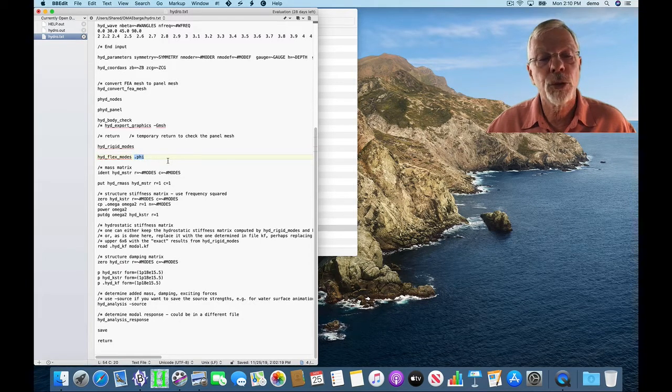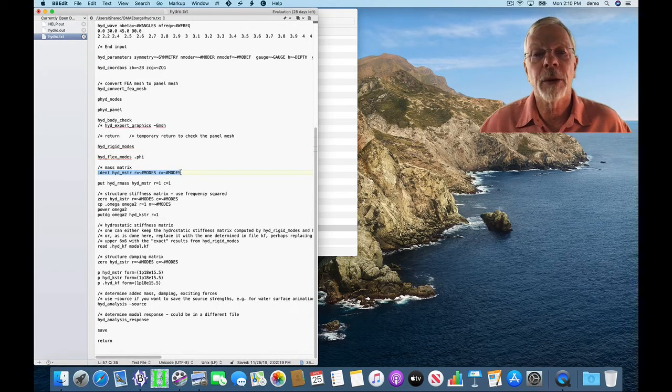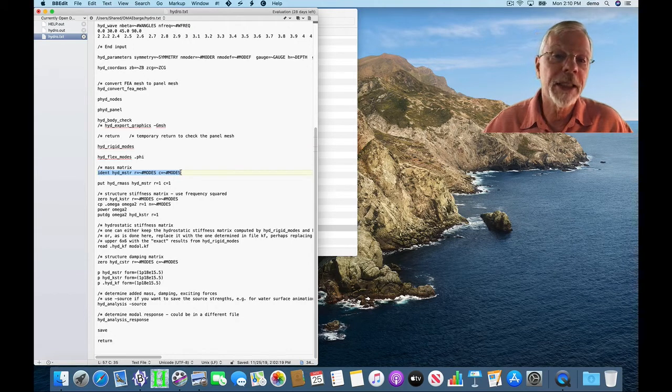And it knows that the first 6 modes are the rigid modes, so it's going to assume that modes 7 and on are the flexible modes. Now we know that the mode shapes are mass normalized, so the modal mass matrix is just the identity matrix.